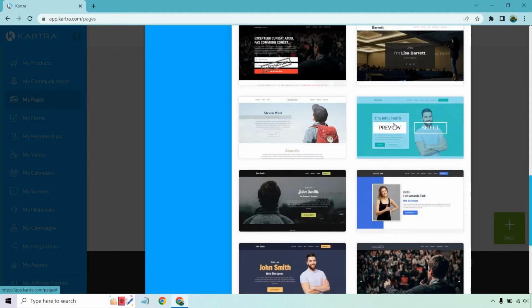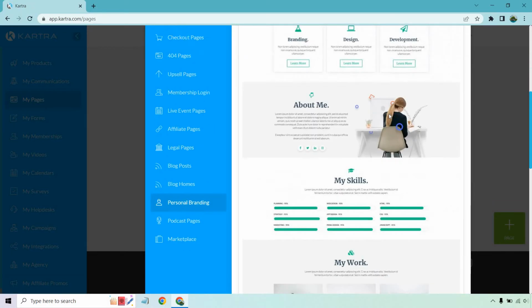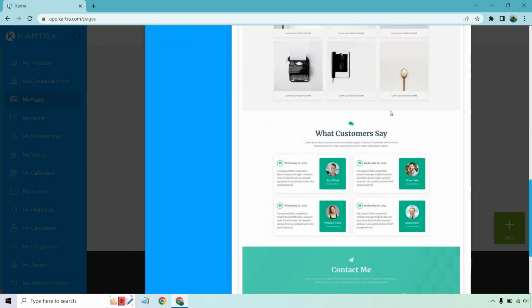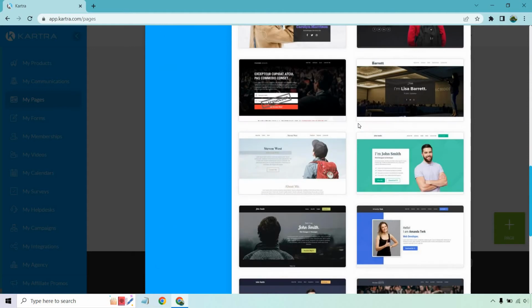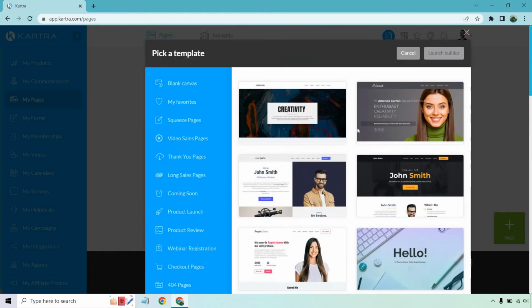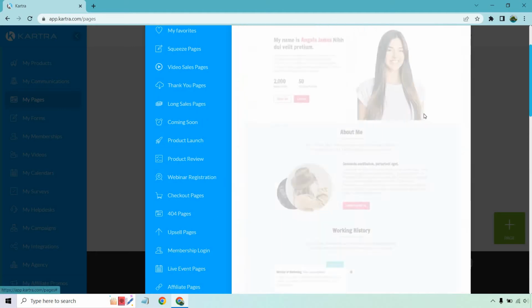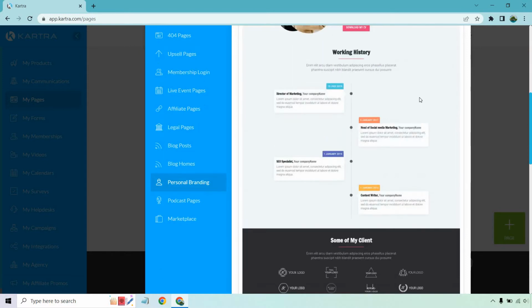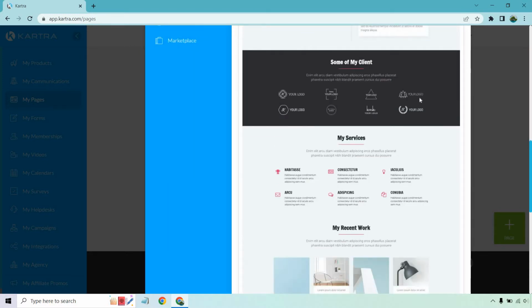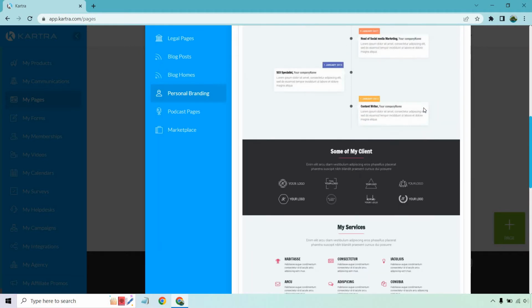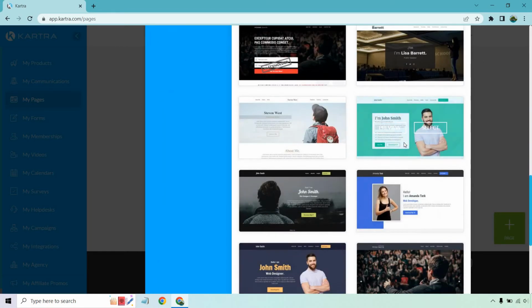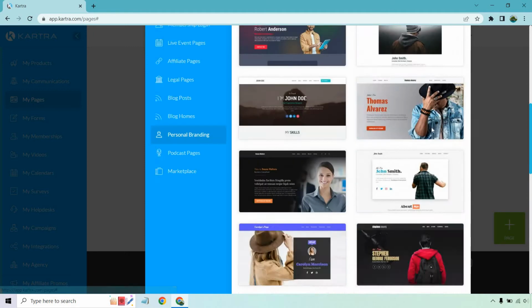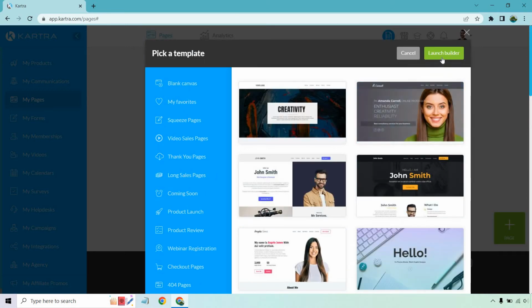You can also preview them to see what's going to be underneath it. So you have some services, about me, my skills, my work, what customers say. Click on X there, and you can do the same thing for pretty much all of them. I like the white background. Let's preview this one. About me, working history, some of my clients, services, recent work, and so on and so forth. But just for the sake of this, I'll go with the one I picked here. Let's click on select. We're going to scroll up and then do launch builder.